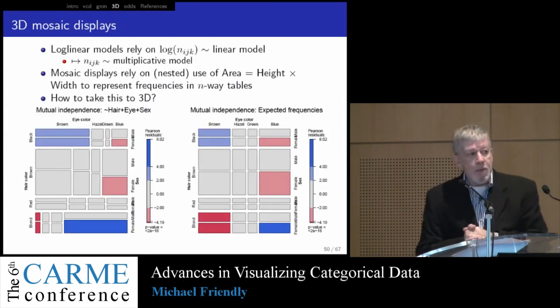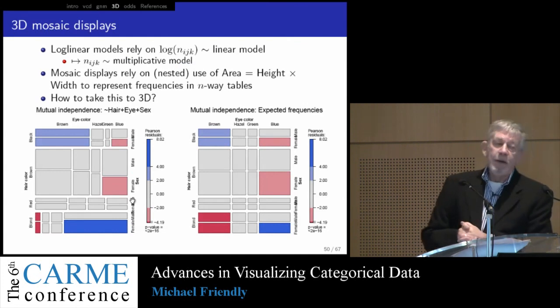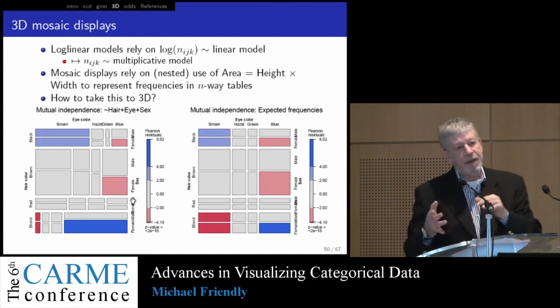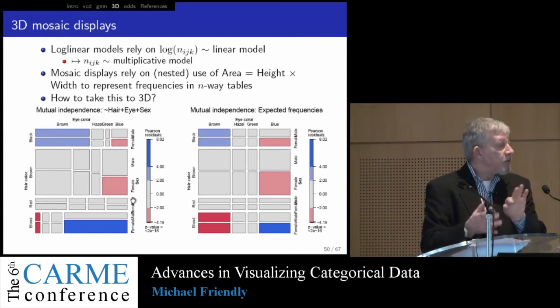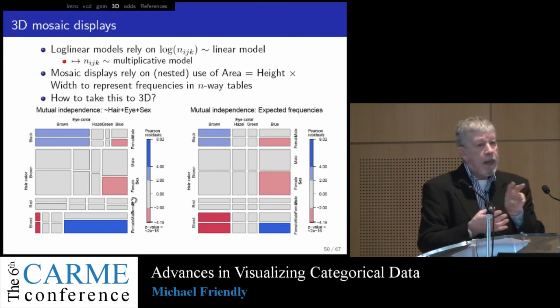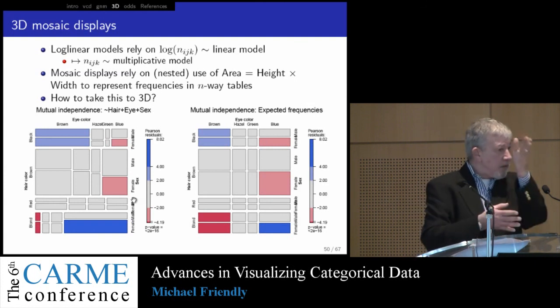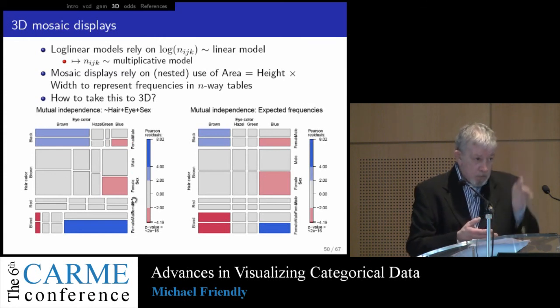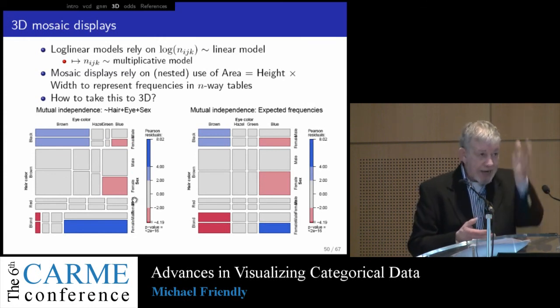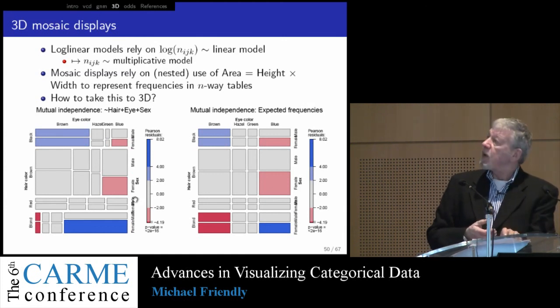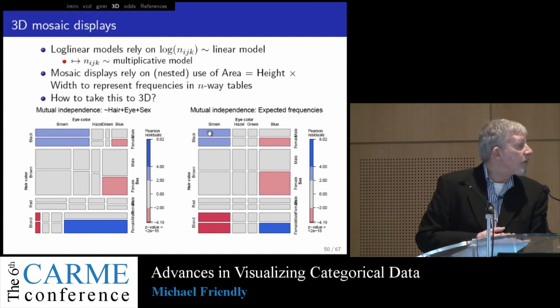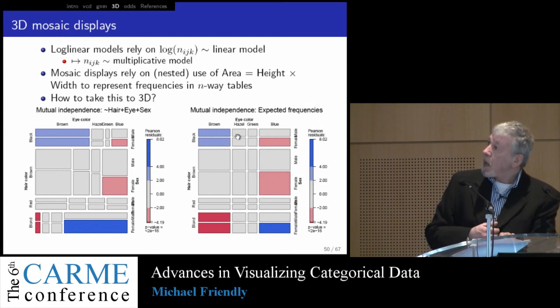3D mosaics. I'd wanted to do this for a long time. So log linear models are based on the fact that log frequencies are additive, frequencies therefore are multiplicative. Mosaic displays use that fact. So tiles are row height by width, giving area as the contribution. And so we can see here that if we make a plot showing area showing expected frequencies under a model, we get a perfectly rectilinear display.